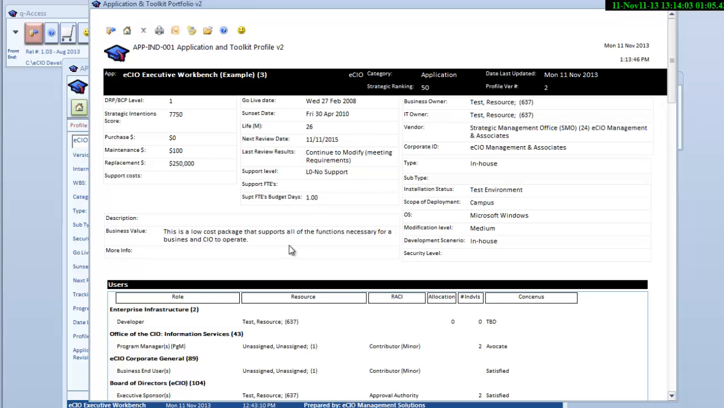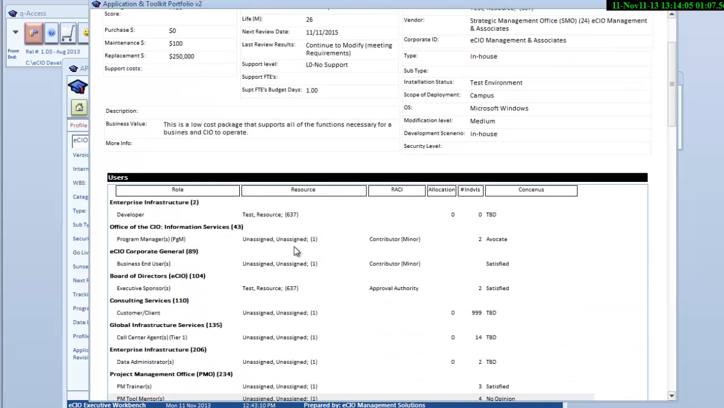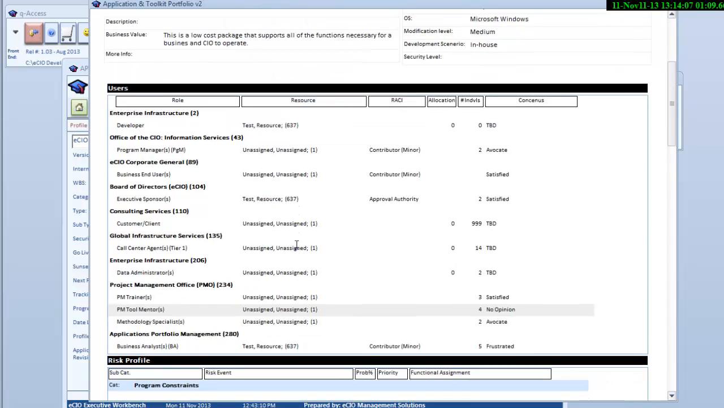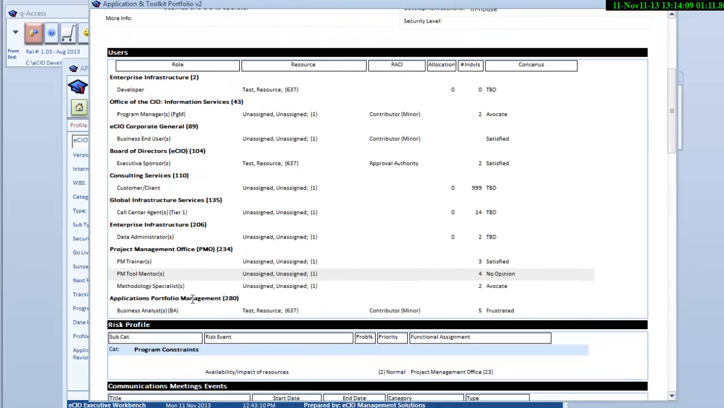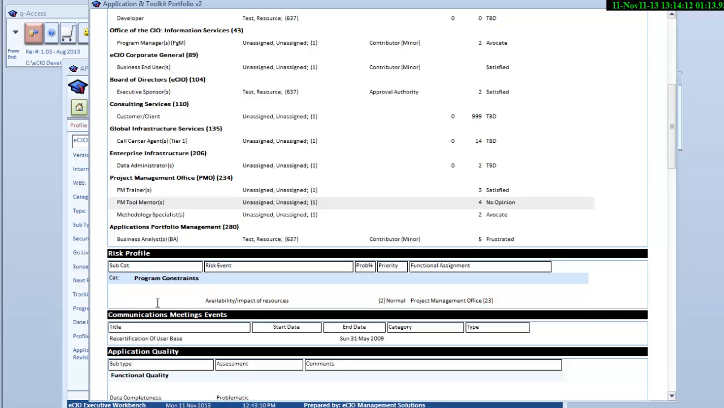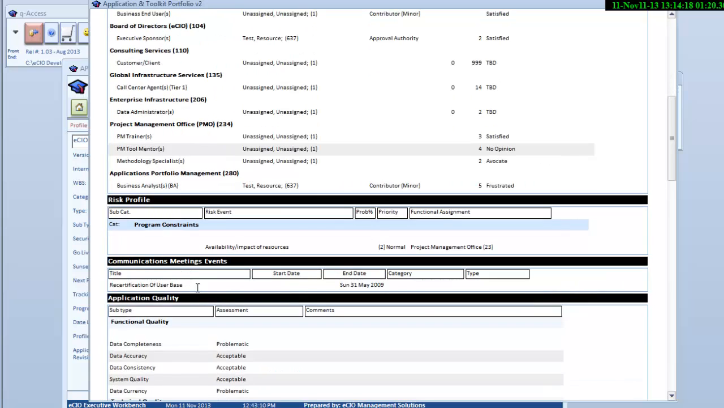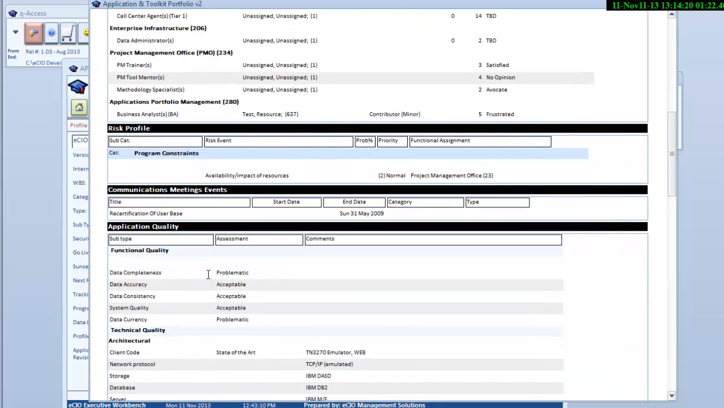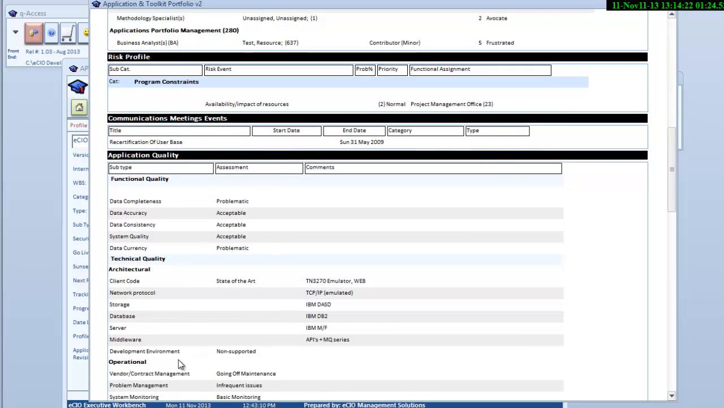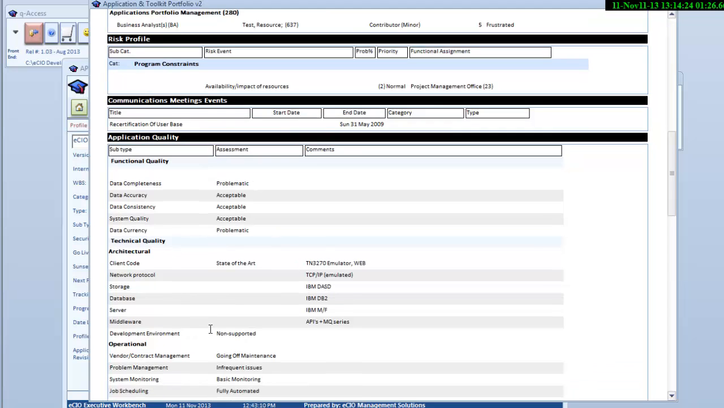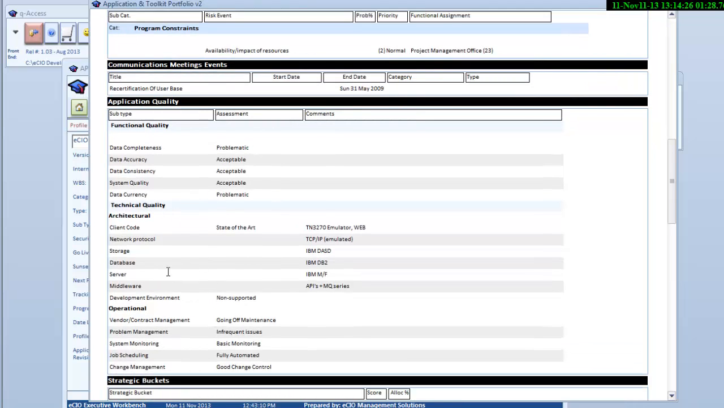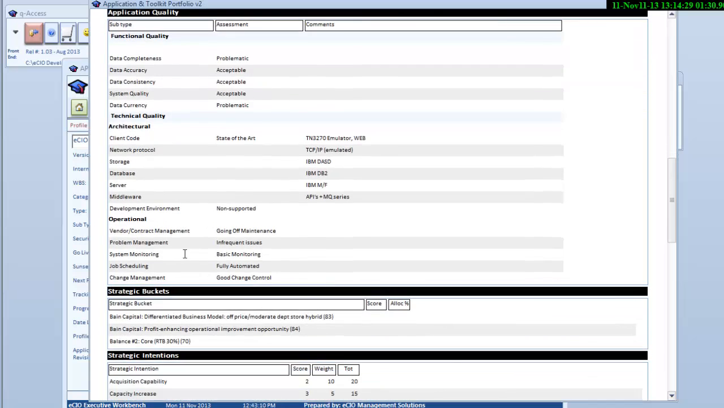The vendors, users that we have within it, who's out there, what group do they belong to. If there's a risk profile, in this case we talk about impact of resources, any upcoming meetings that we need to worry about. In this case it was a certification user base. Some application quality issues, so this is an illustration of some of the things that you can track on it.